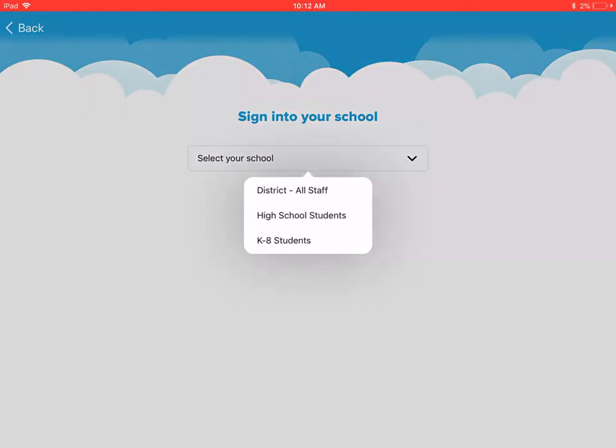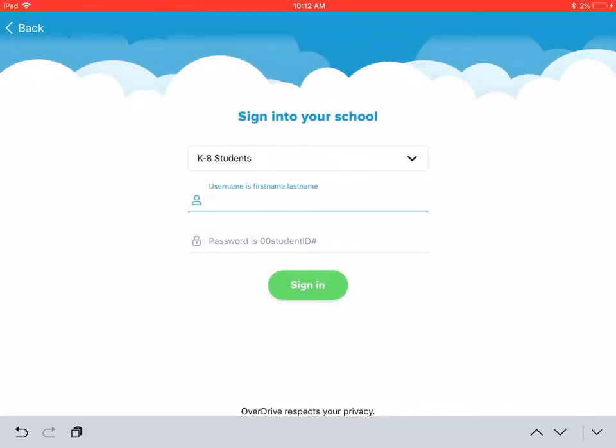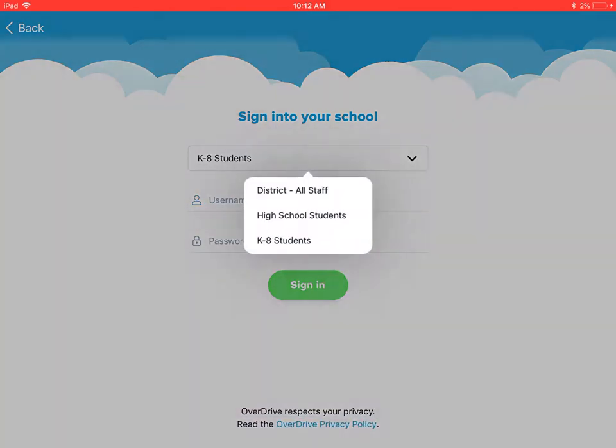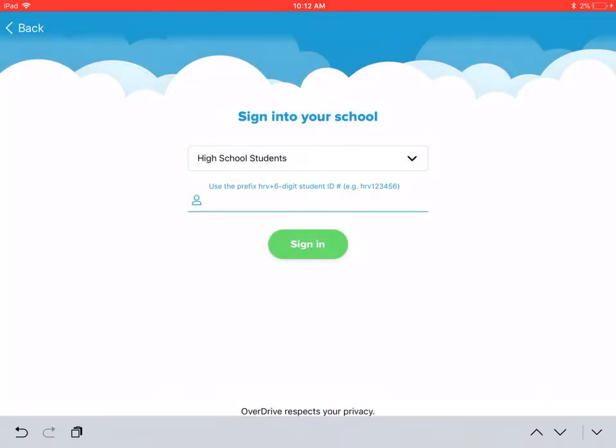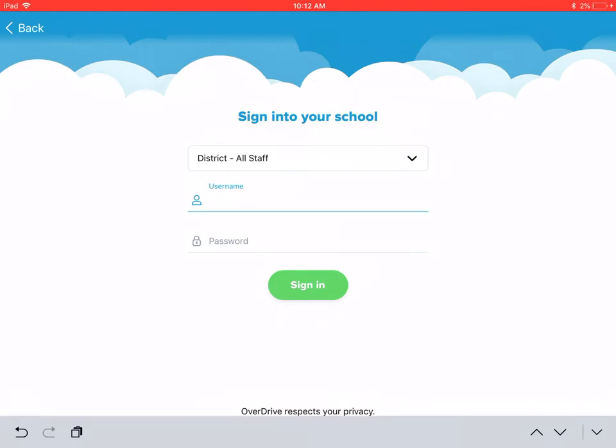If you select school, either a staff member or a high school student or a kindergarten through 8th grade student, make sure you pick which one fits for you. They each have separate logins. The K-8 student has prompts, so you can see it's first name, last name. The high school student is the prefix lowercase HRV plus your 6-digit student ID number. It is case sensitive. And then staff, you log in with your standard username and password. Today I will demo logging in as a middle school or elementary school student.